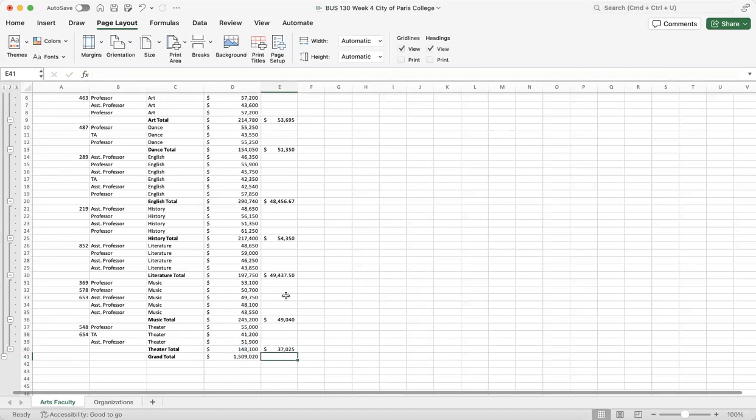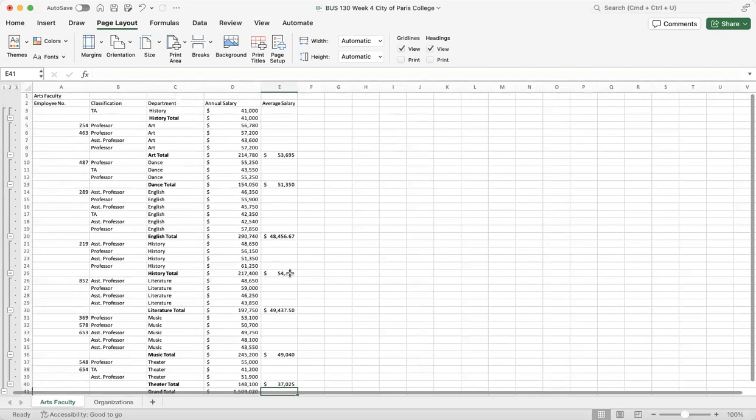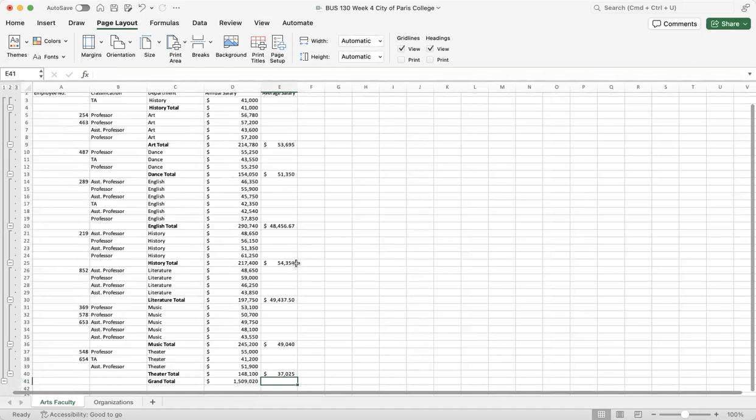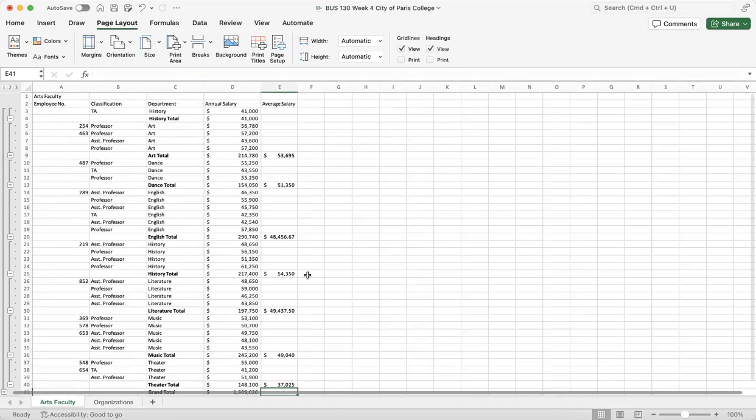Okay, so I can see there which department on average pays the most. They're pretty similar, but it looks like history has the highest average of all of them. So just quickly able to see that within that. Okay, so create a column with the average salaries.